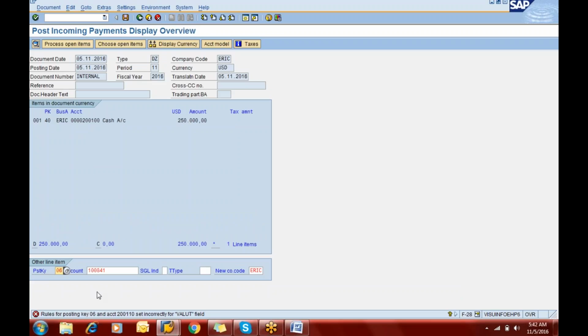Now what will be done by the system? There is a message that the rule for the posting key and account 200110 is set incorrectly, the value date is a required field. So here we will go to posting key 06. For 06 there is a value date field, so we'll make this field an optional entry because it is asking to enter this field.